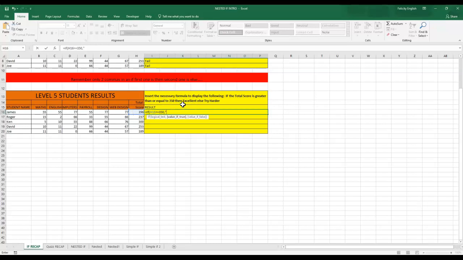We're displaying the word excellent, else, comma, and we're displaying the text try harder. Remember, we always use the inverted commas to surround the text. We check our formula. If H16 is greater than or equal to 350, then excellent, else try harder, and press return. And then fill it down.